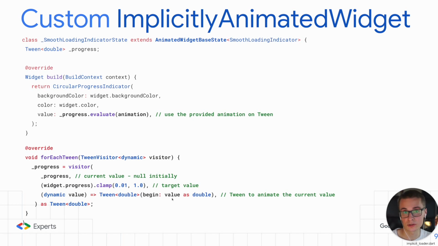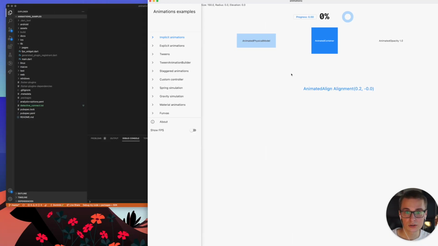So in this case, it will be linear interpolation of a double. So the value that I have here will be interpreted as a double, and will be just frame by frame interpolated between 0.0 and 0.1. So let's see in practice how it looks like. So I also have this widget up here. So if I click, you see that it smoothly goes from previous value to the next one.